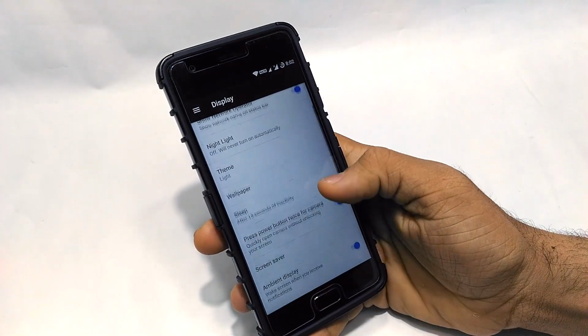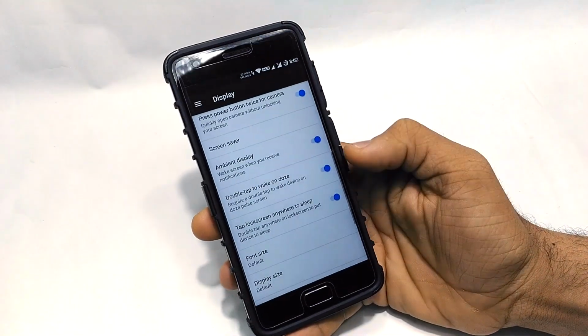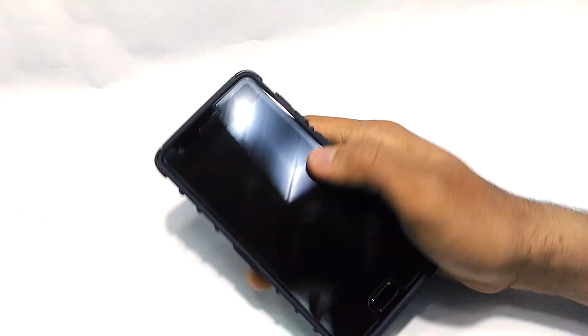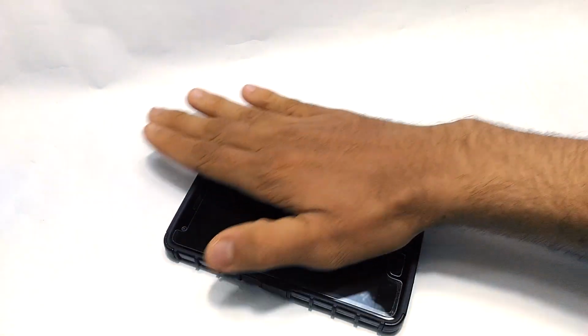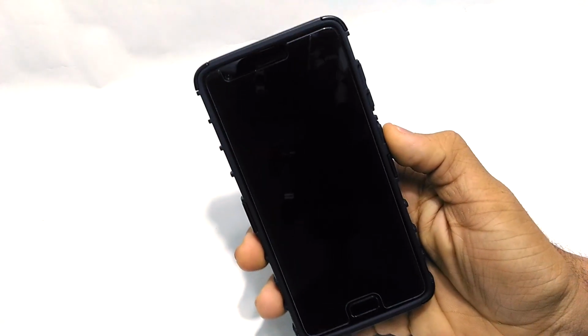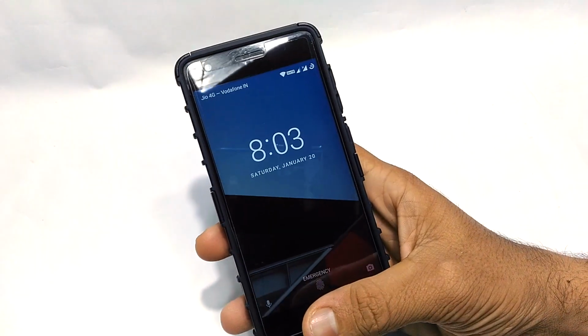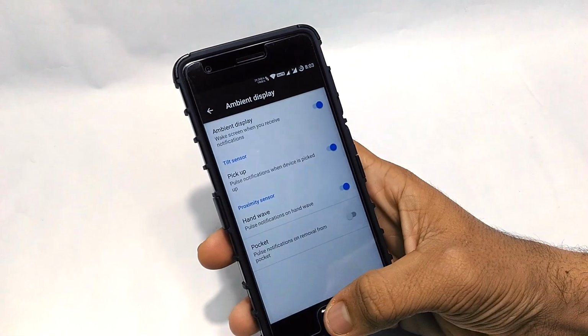Ambient screen is also present in this ROM. In ambient screen you will find these two options, which are very good in my opinion, very useful. First of all, this pickup and this hand wave. Let me show you. As you see, when I wave my hand in front of the proximity sensor, the screen wakes up, and when I pick the phone up from the ground, it is going to light up as an ambient display.